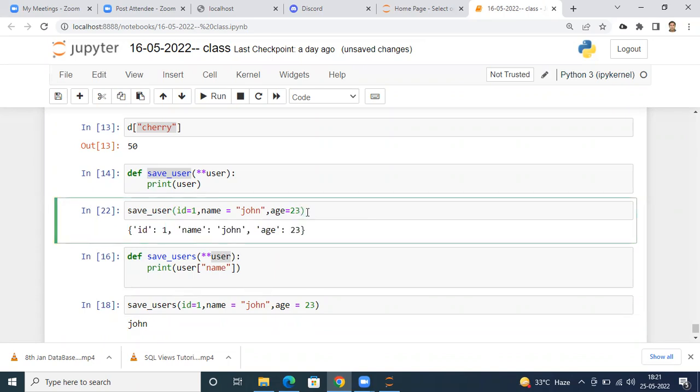If I want to add more, it's my choice. Suppose I add further, I pass gender equals male. Now this dictionary will have 4 elements. So now it has removed the limitation on how many keyword arguments you can pass. As many keyword arguments as you want to pass, you can pass inside, and they will be available in the form of a dictionary.